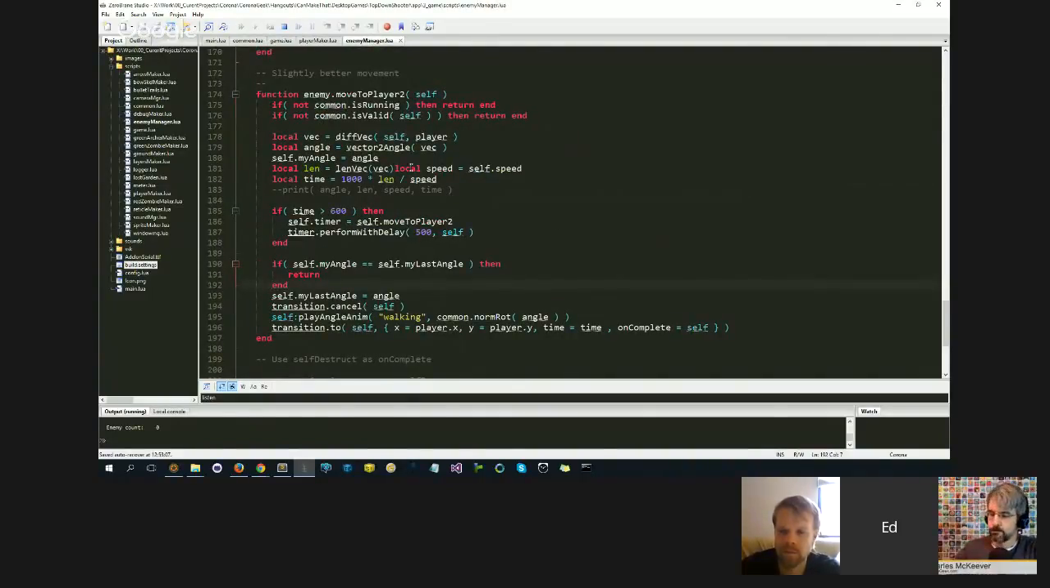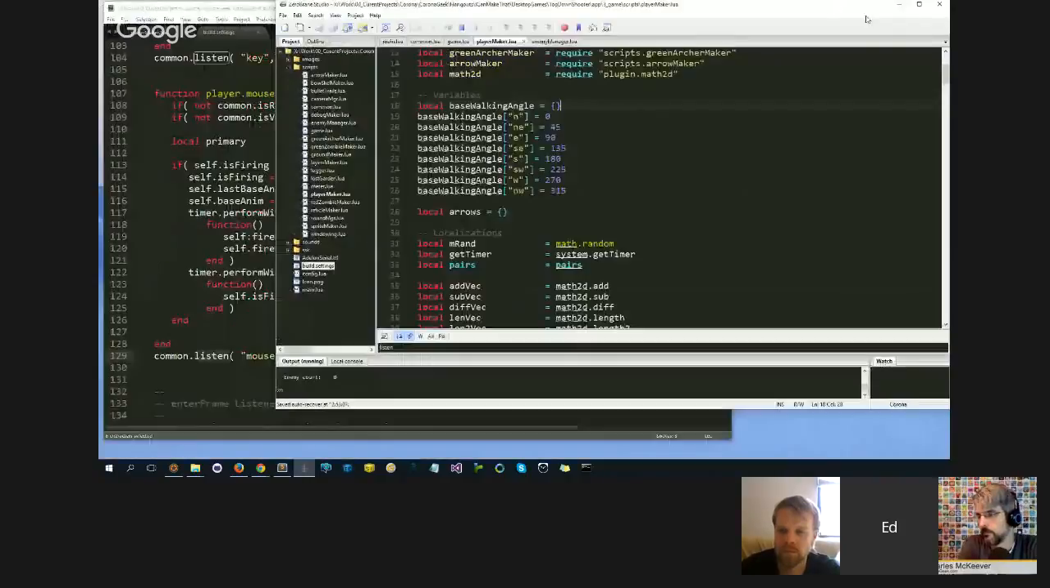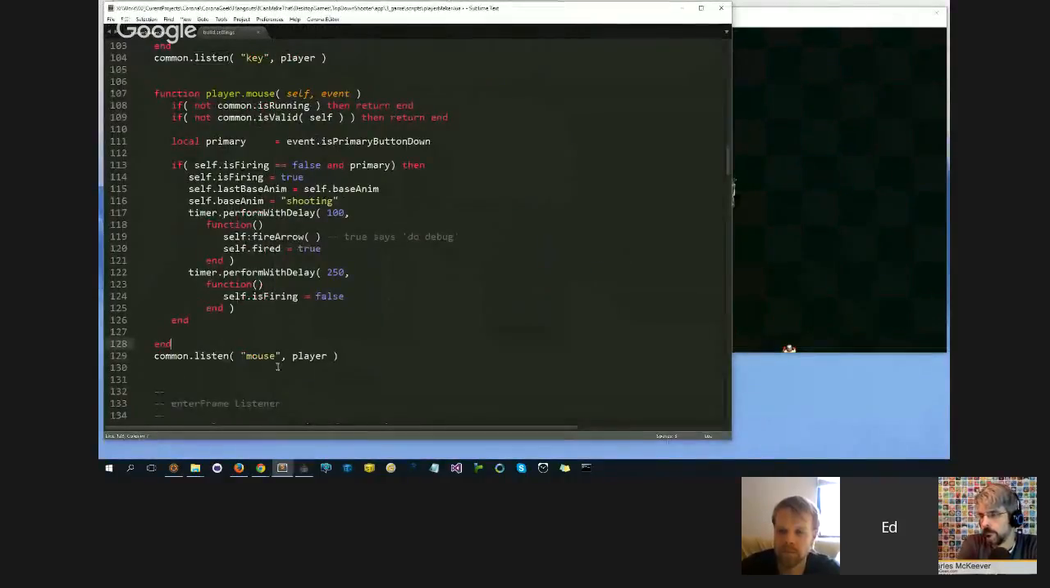Enemy? No, we were in player. Oh, that's the problem. We were over here. So now I have an event for the mouse that I want to listen for. Mouse is a known event. However, my code works with known events and arbitrary events. So I simply say listen for the mouse event and let the player be the one who is listening.